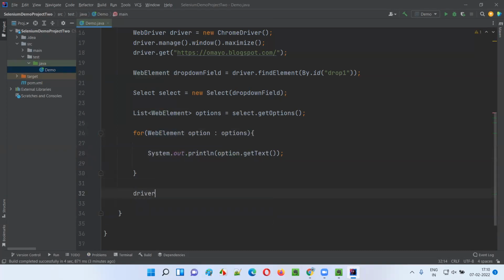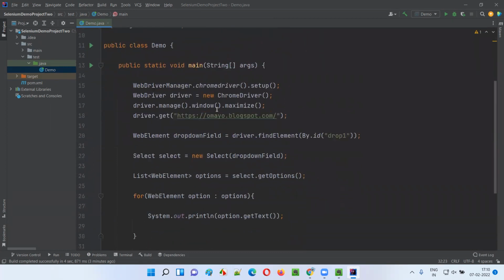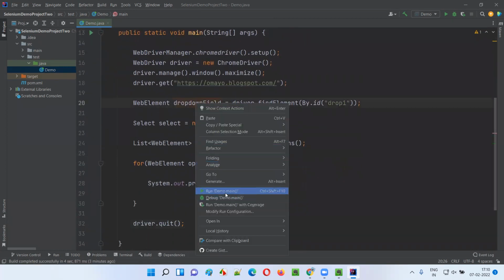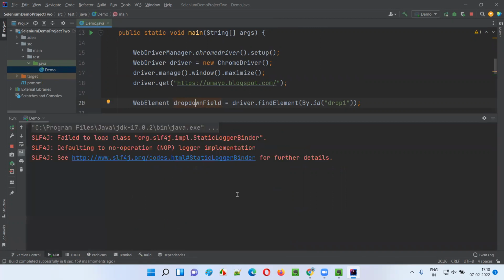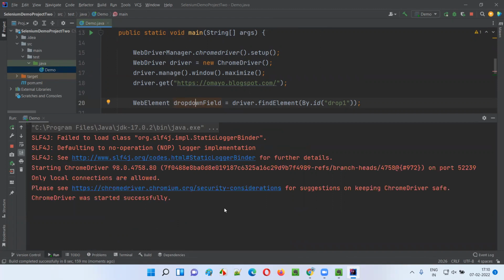Now finally, after doing that, I'll simply quit the browser. Let's see, guys, if I run this code, this getOptions command of this select predefined class, which is referring to this drop-down field, will retrieve all the options from the drop-down field and get them printed in the output console. It has opened the Chrome browser.